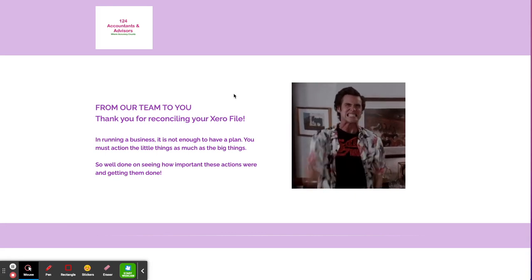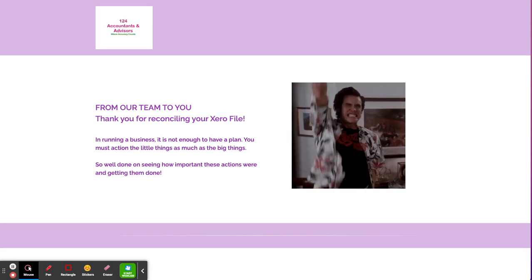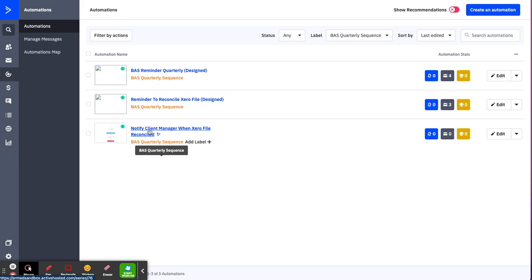What also happens when they click that button is it sends them into another automation, notify the client manager. We can personalize each of these emails, so that if you've got three or four team members and they've all got their own list of clients, the email that automatically goes out will populate with that client coordinator or client manager or whatever you want to call it. That person will be notified to say, yep, that person's clicked the button, they've said they've reconciled their Xero file, you can head in there and start doing their work.